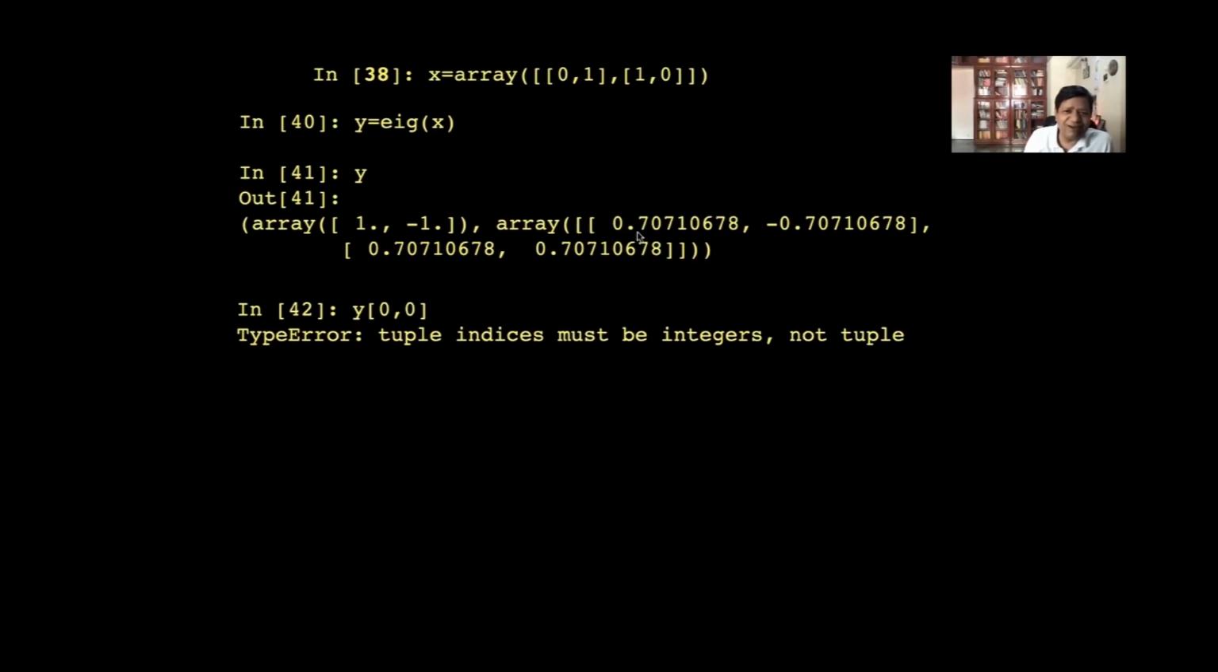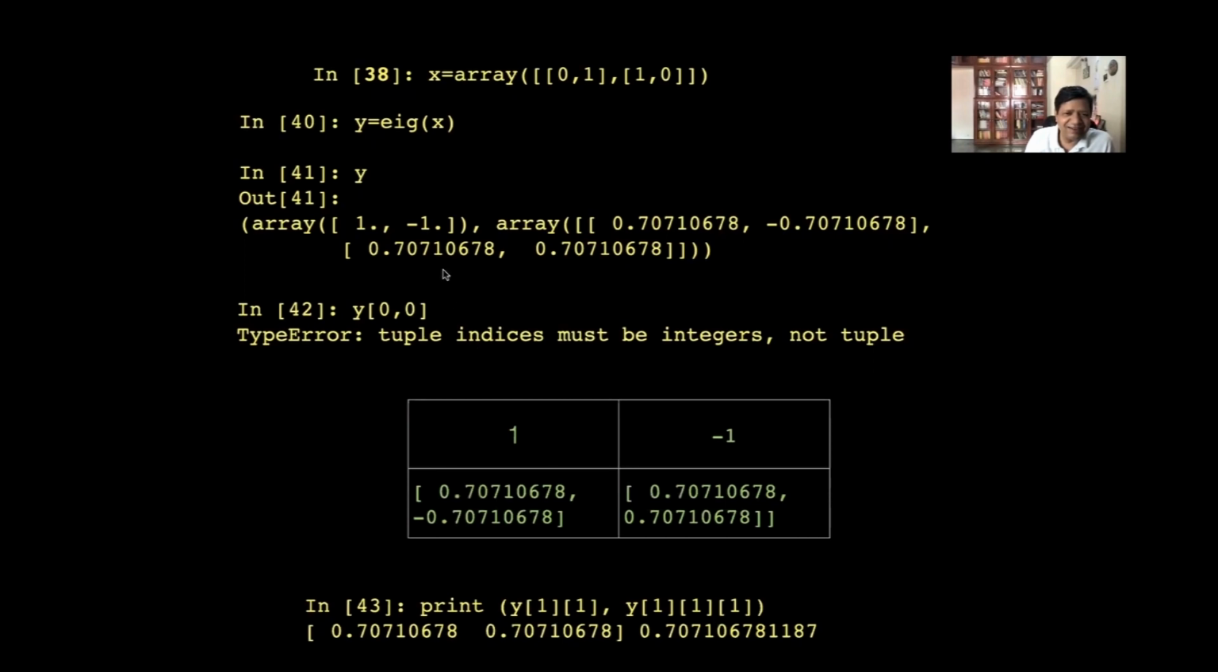Now, of course, it looks slightly complicated, right? So the array and another array. So here it is. You have to understand this one. This is an inhomogeneous array. These are the eigenvalues, 1 and -1. So this is the first array, and this is another array. This is the first row and this is the second row, and within the second row we have another array, and then another array within this.